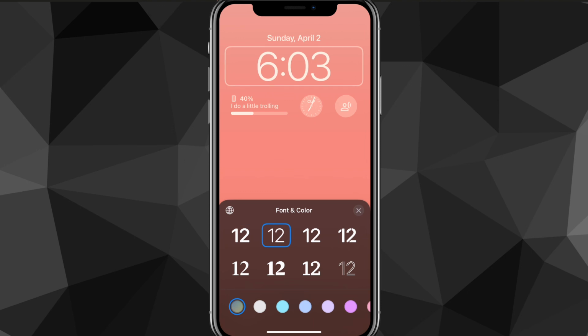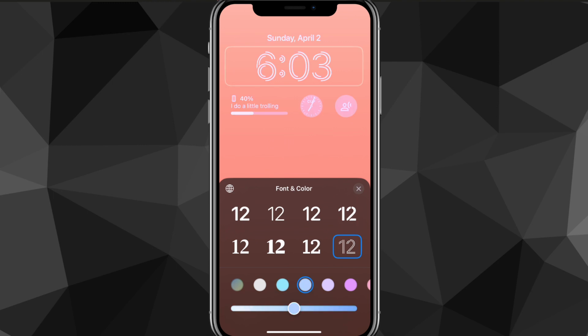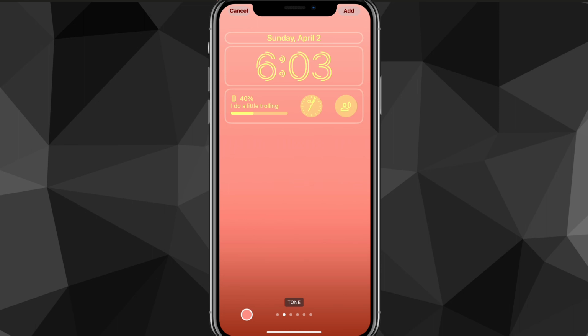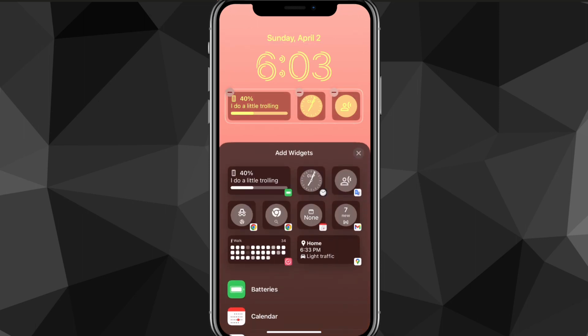If you click on the numbers at the top, you can change the colors as well by just clicking on which color you want at the bottom. And you can change the hue of it. You can do whatever you want. So let's choose yellow for this one. And then I like this font right here as well. So this looks good. And once you finish choosing your wallpaper, click add in the top right corner.